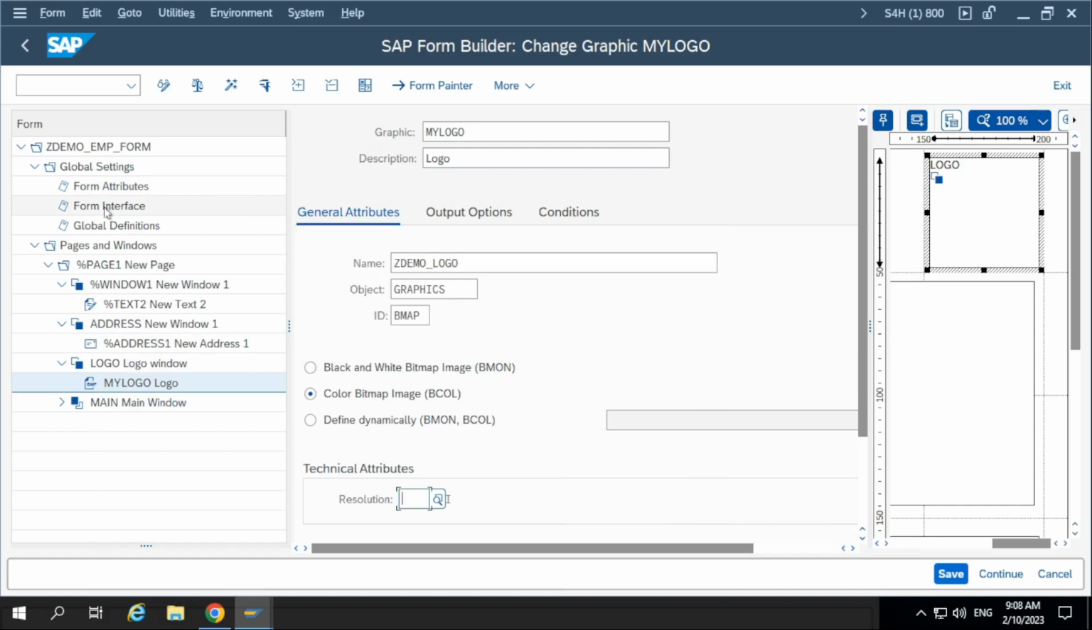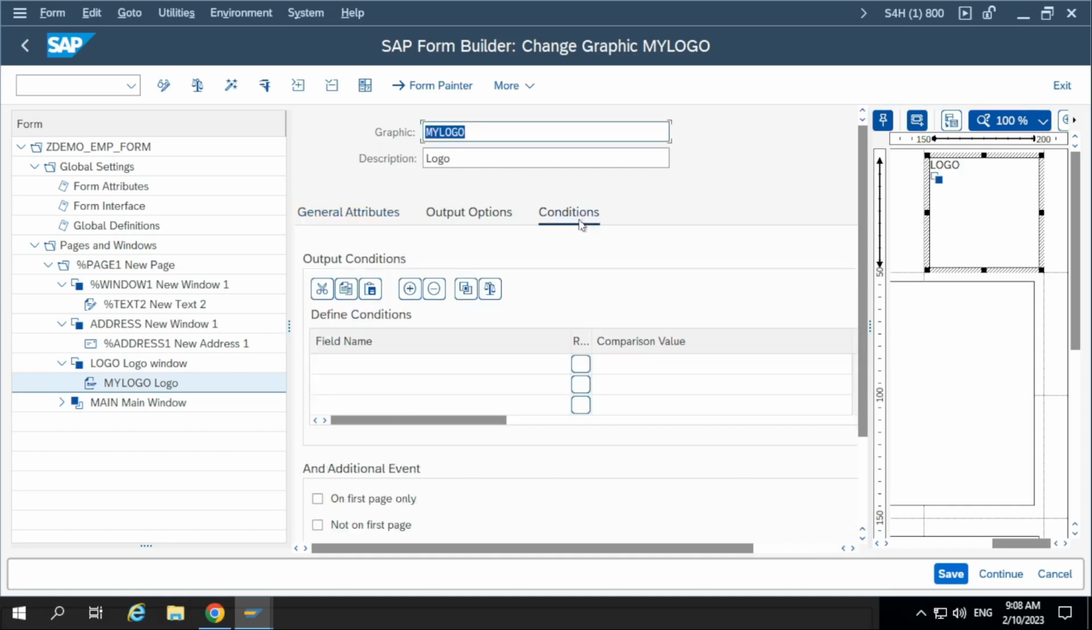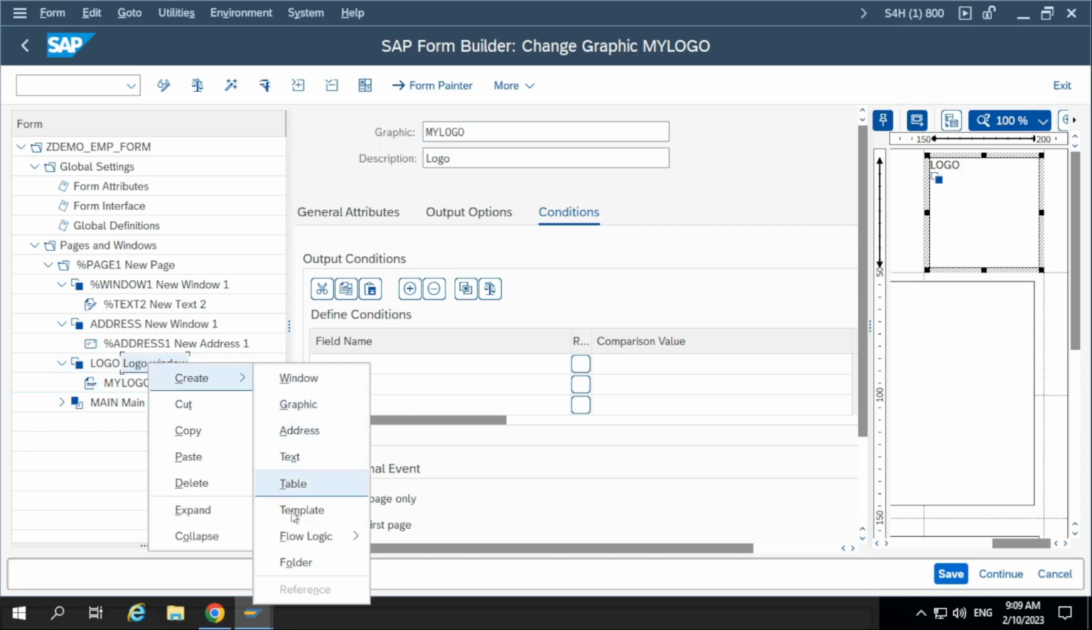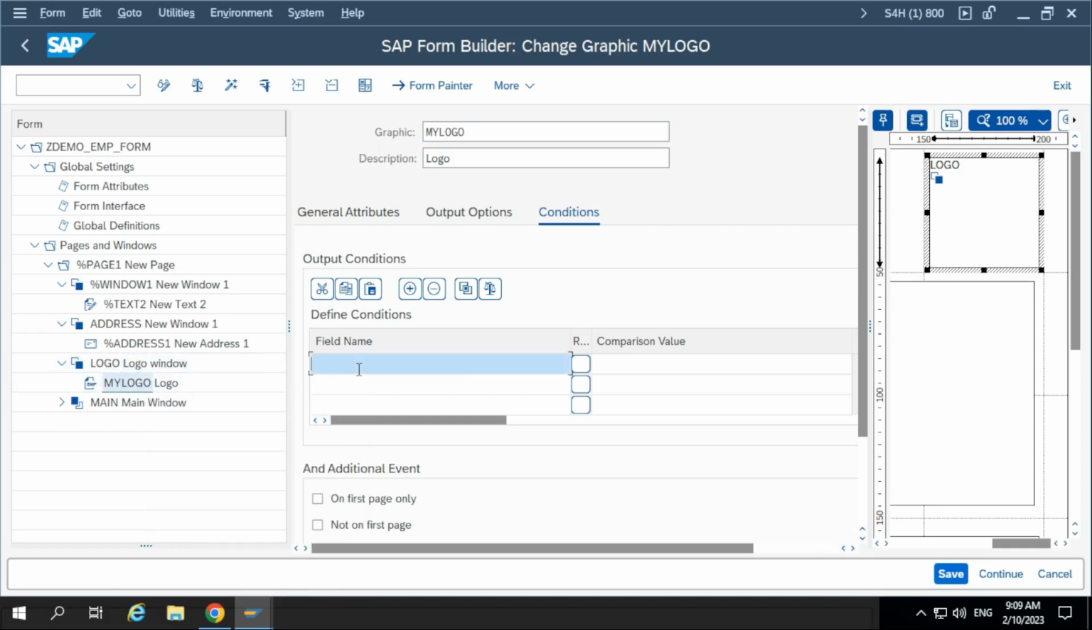If you want to print the logo dynamically, what do you need to do? Create one more logo and add conditions for each logo, in which condition this logo should be printed. For example, let me add a condition here. First, I'll add a condition for this: IM_DEPT-DEPT_ID, is that the field name? DEPT ID equal to SAP. Then this logo should be printed.